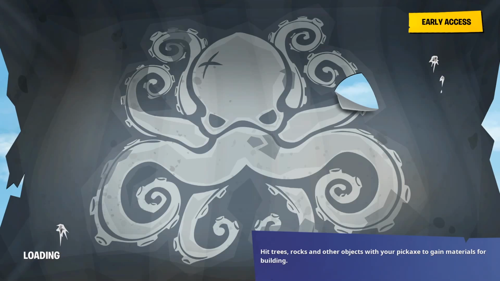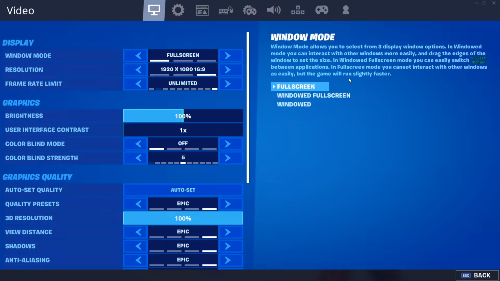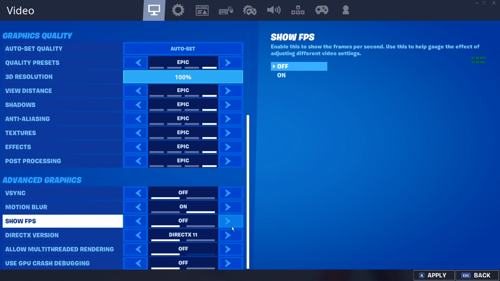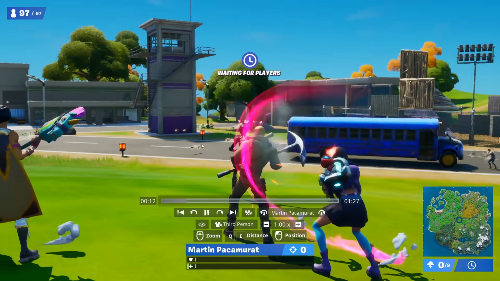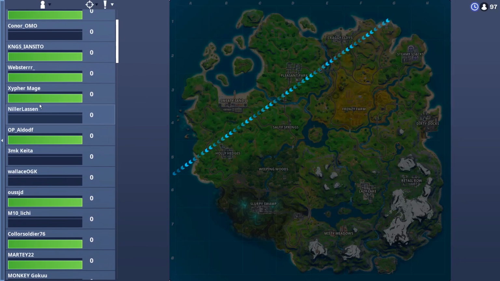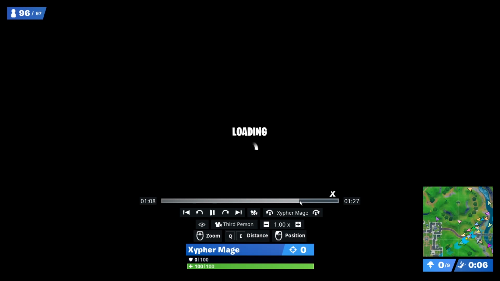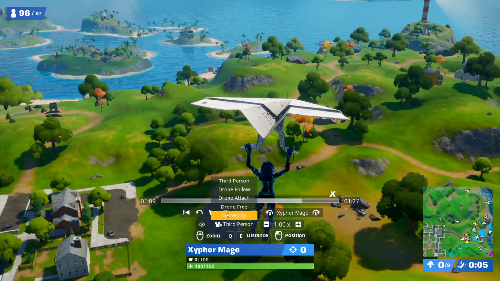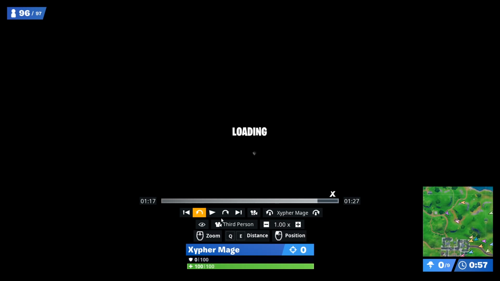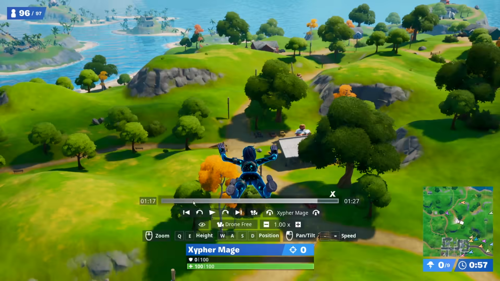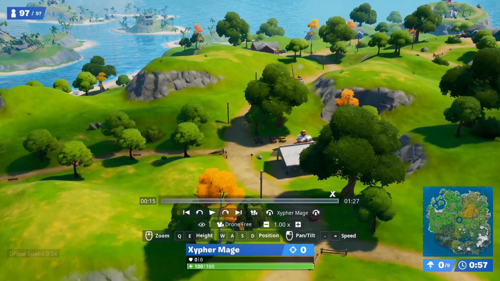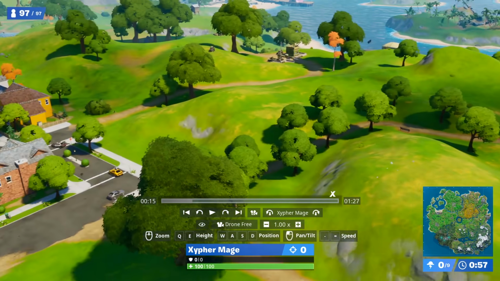So they just load into the game. You also want to hide FPS so you don't see the FPS on the screen. Then you just land where you think there's a nice background. And then we just skip forward to where I start landing. So here's where I start landing. Okay. So now we can just do drone free. This doesn't matter anymore. Now all you gotta do is just find a nice spot for the background.